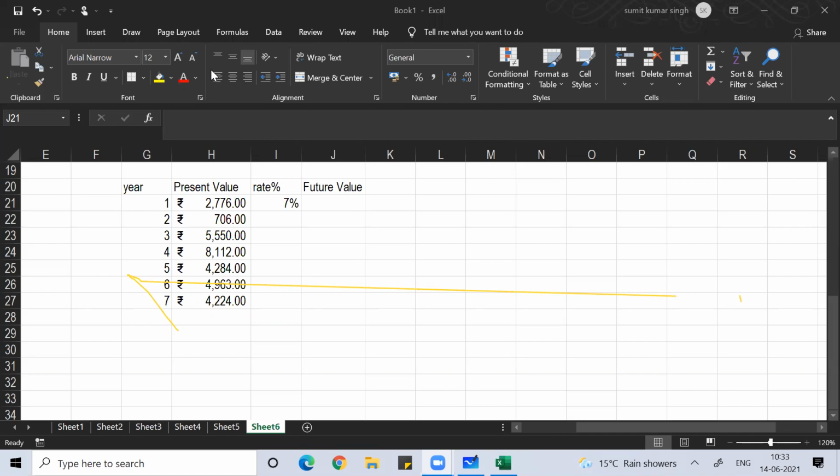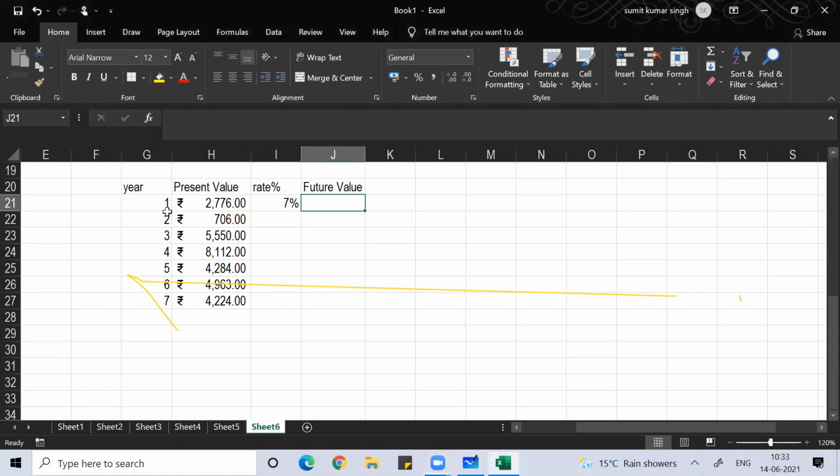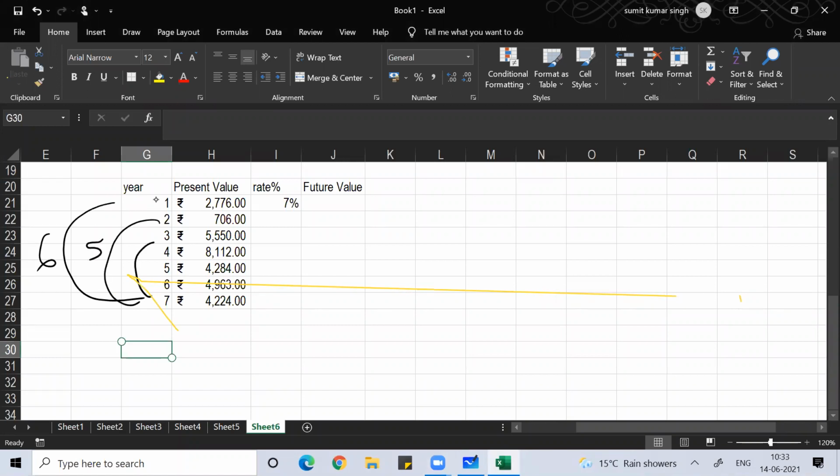The money which I have deposited at the end of the first year will grow for how many years? 6 years, because I've deposited at the end of the first year, and the life of this product is 7 years. The next will grow for 5 years, then 4, 3, then 2 years, then 1 year. Can you understand this? I hope you all are understanding.